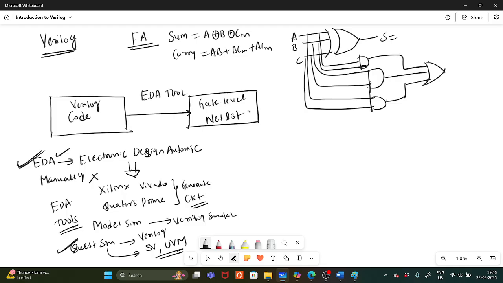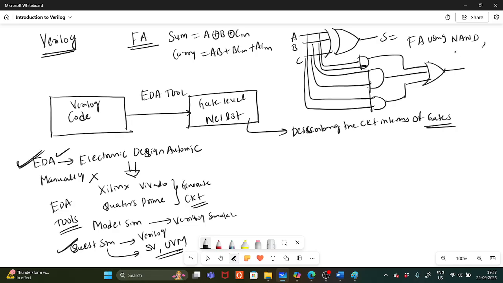Verilog code into gate level netlist. Okay, so that means what is a gate level netlist? You are describing the circuit. Describing the circuit in terms of what? In terms of gates. Here we designed this full adder using NAND gate, NOR gate. We implemented it, so it is in terms of gates only.